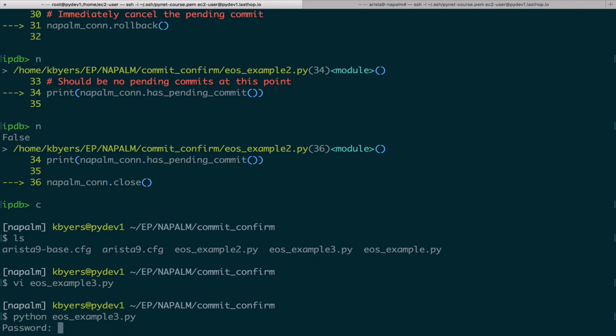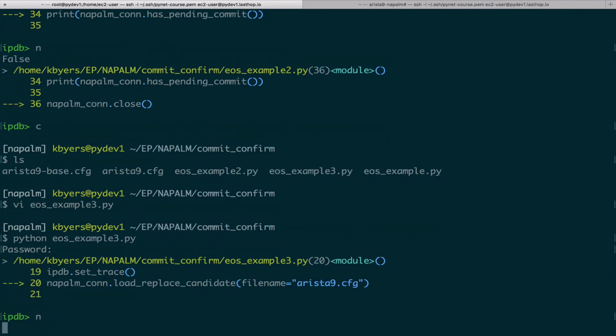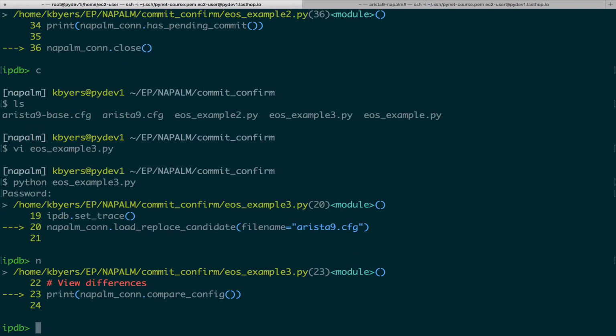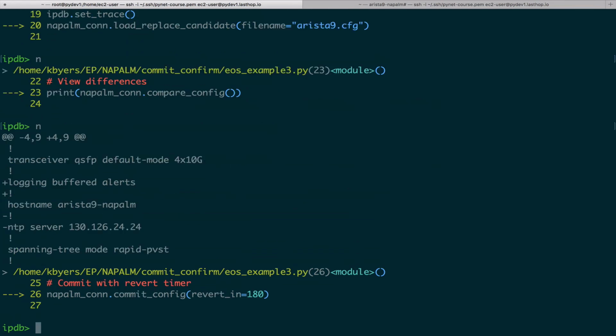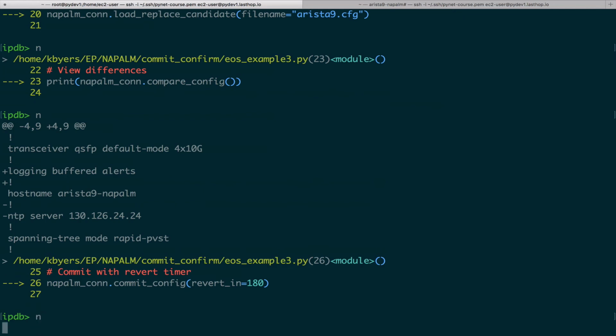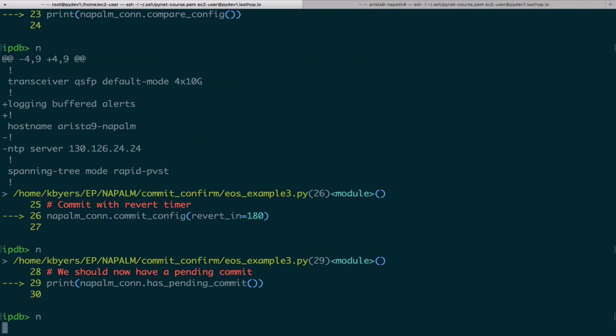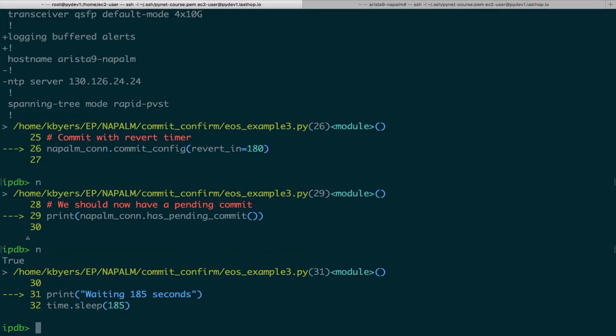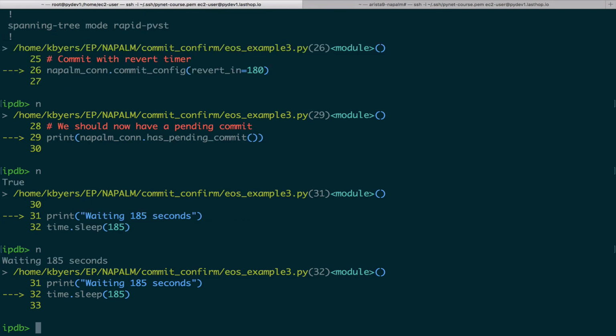Okay, we're staging our candidate config. We're going to see what the differences are. Once again, we see we're removing an NTP server. We are changing our logging buffer. We are now going to commit it with our revert in equals 180 seconds. We now should see that we have a pending commit. And now we're going to wait 3 minutes, and I will just pause the video until this expires.